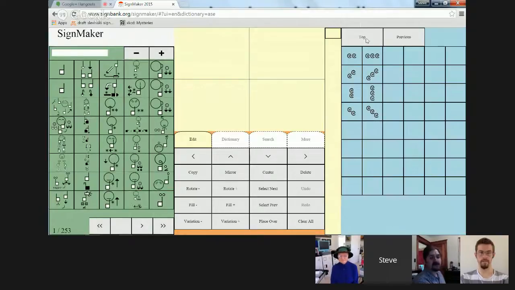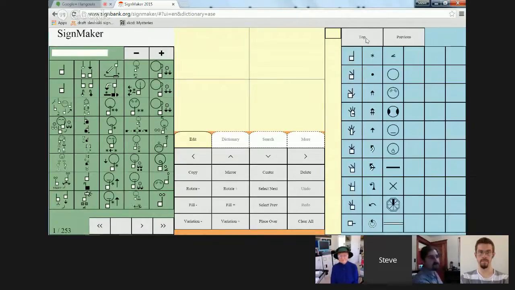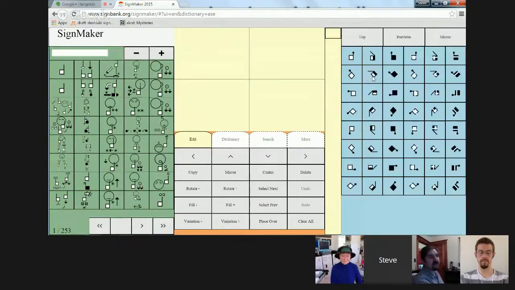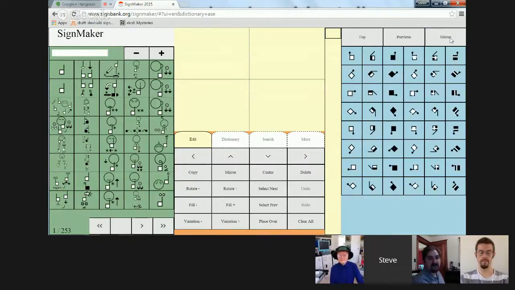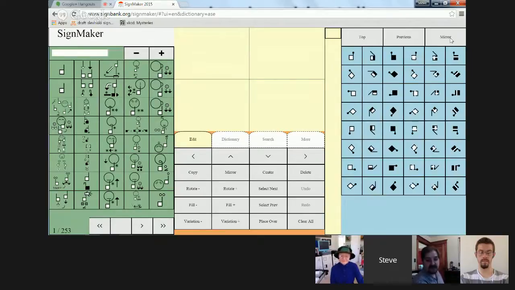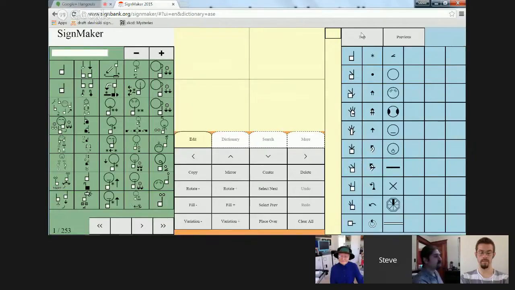We can go to the top with the top button. Let's look at all the different hand shapes we have. Well, I like that hand shape. Well, I need the other side, so there's also a mirror option that sometimes is visible, and that will flip around the symbol to the other side. So you can access all the different rotations, all the different fills for all of the different symbols.